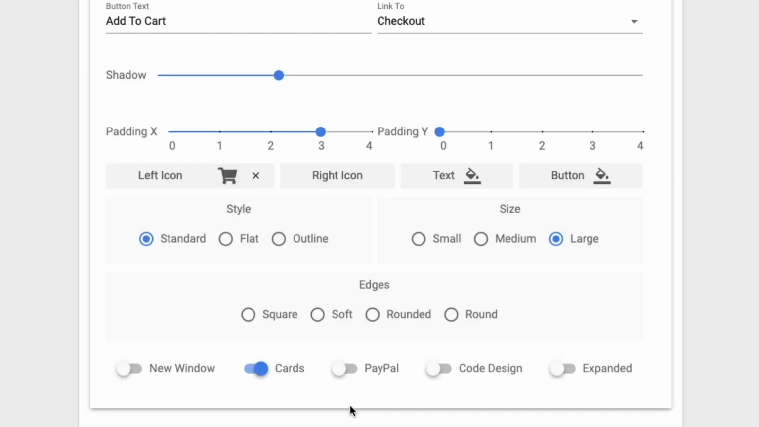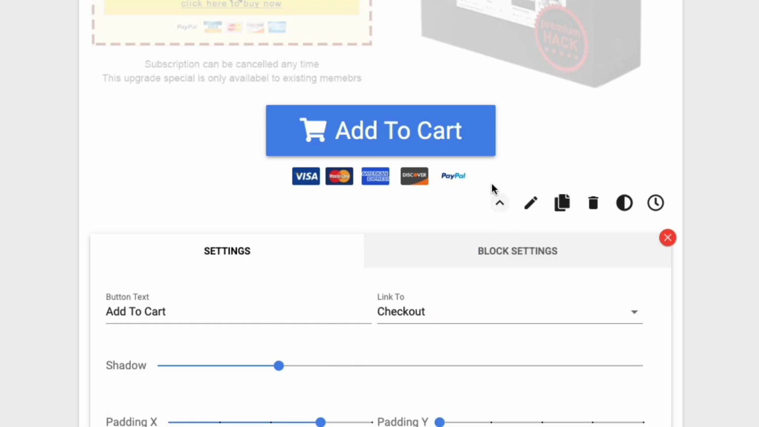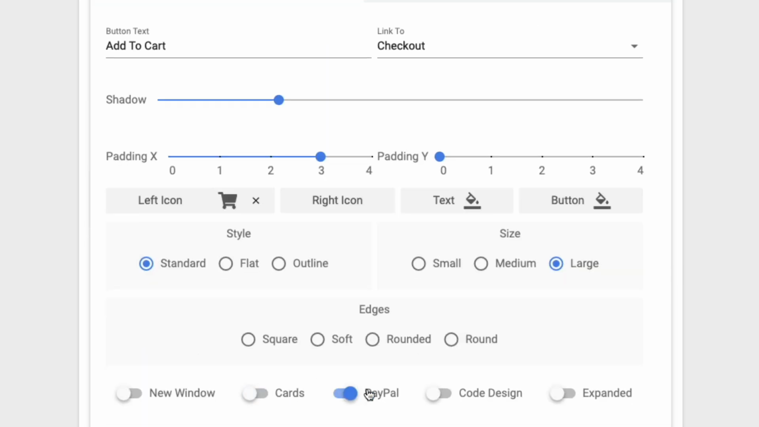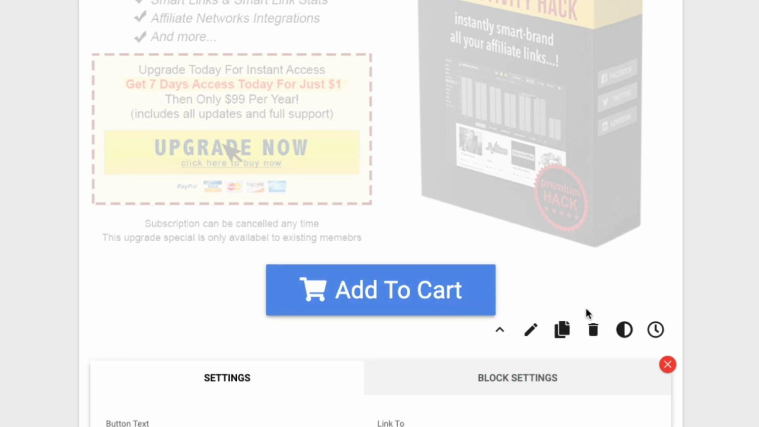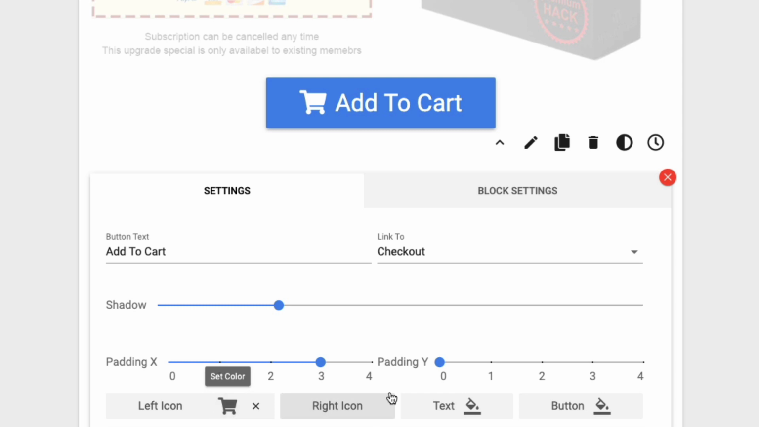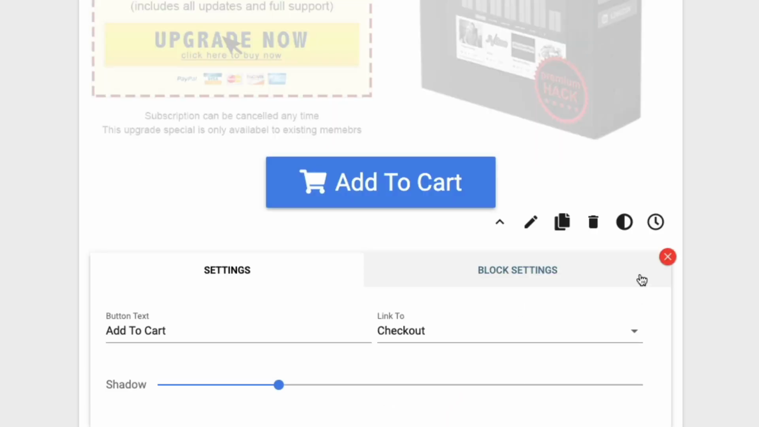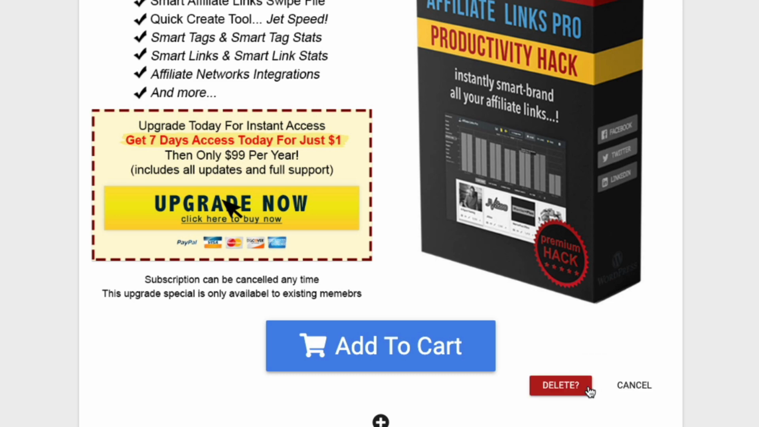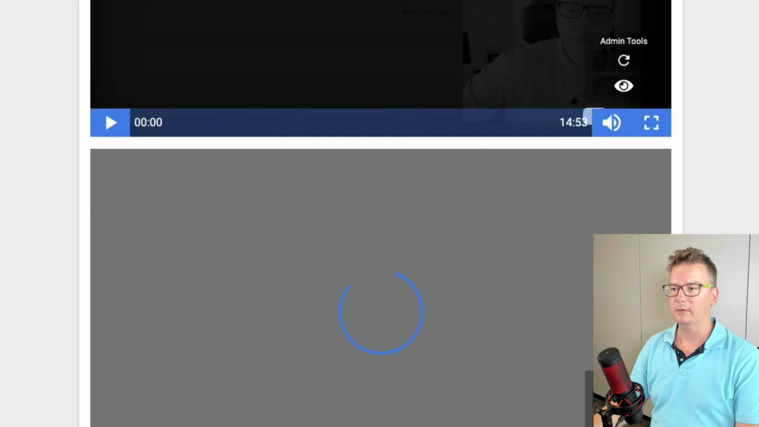You can fully customize this button. So for instance, if you're using PayPal, you can toggle PayPal on, and now you can see it's got the PayPal logo there. You can obviously change and hide the cards altogether. You can edit the text, the size, the padding, the spacing, the icon, everything. So that is super cool. But in this example, we're not going to need it. So let's go ahead and get rid of it.